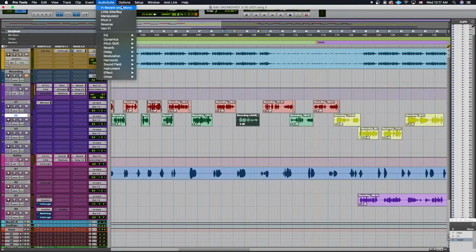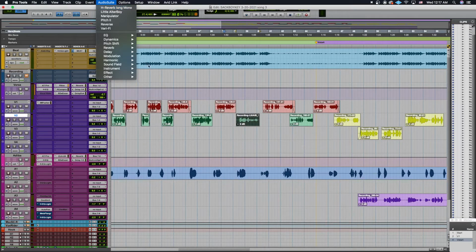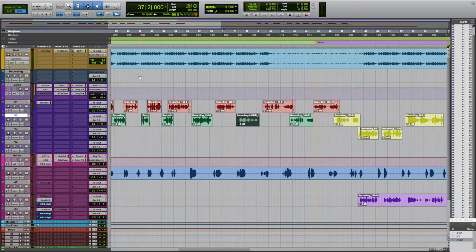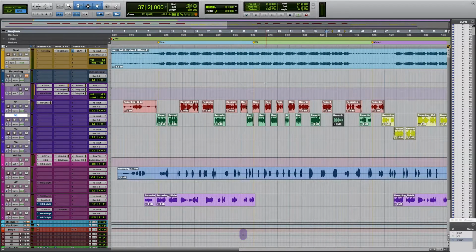Next, using markers or color coding. The reason I put them in the same boat is because you can use them in the same kind of way. I just use markers, for example. Say your artist is doing something and they go past, then they want to go back to a certain part, but you don't know what that part is. Maybe it's the beginning of the verse. Instead of having to look for the beginning of the verse, you can just have your marker set up like this one right here.